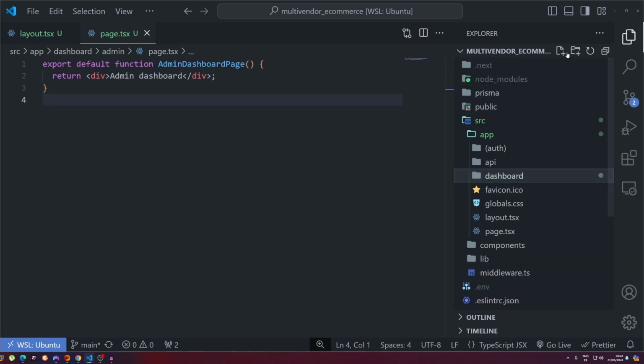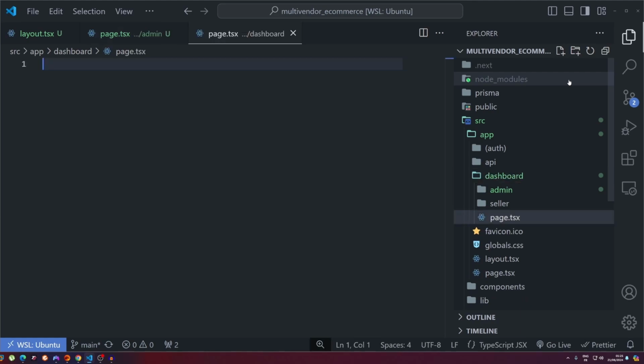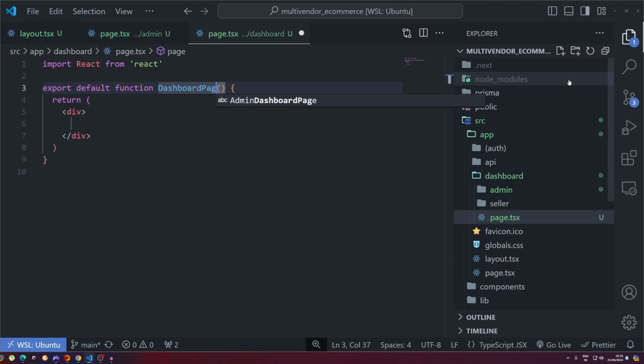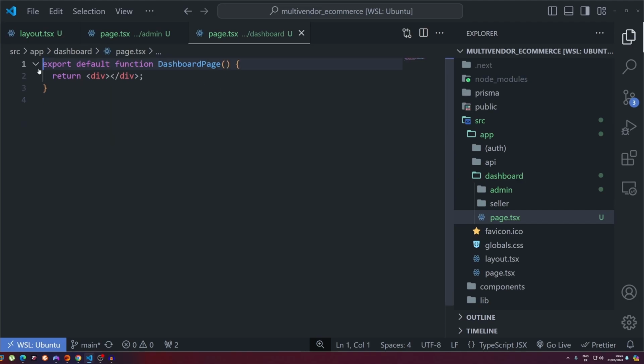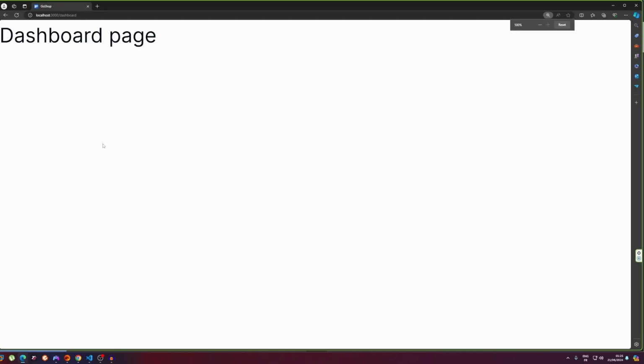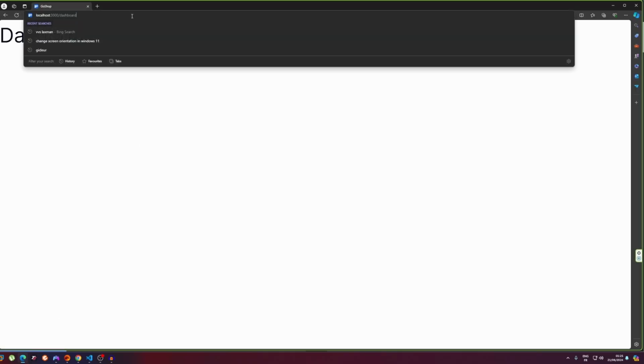I'm going to go inside the dashboard here and create a page. So page.tsx. So now RFC, and we can call this dashboard page and remove the imports here. Well, let's go here. I'm going to write dashboard page here, then save, go back to the browser. And now we have the dashboard page. Now let's see the admin dashboard page.